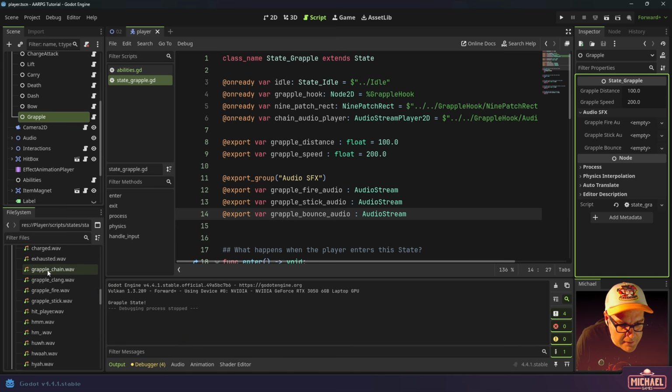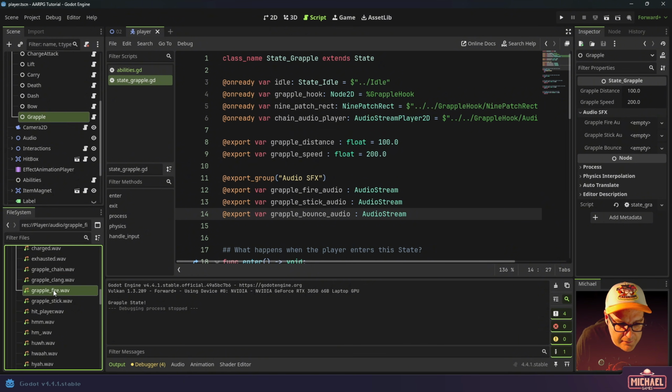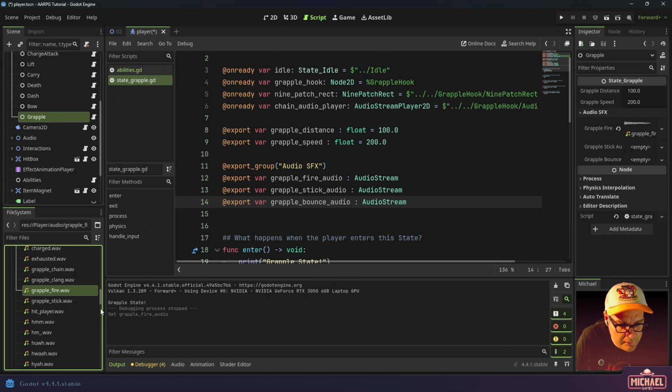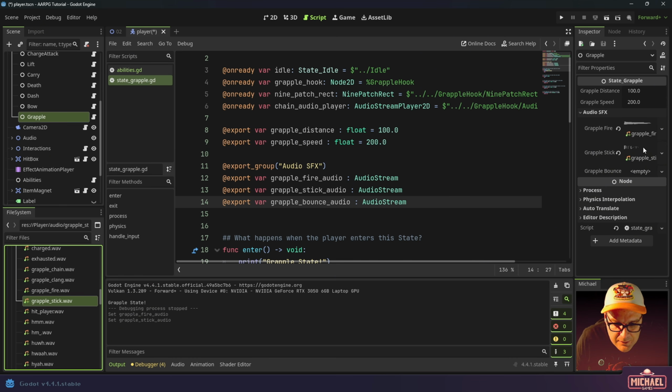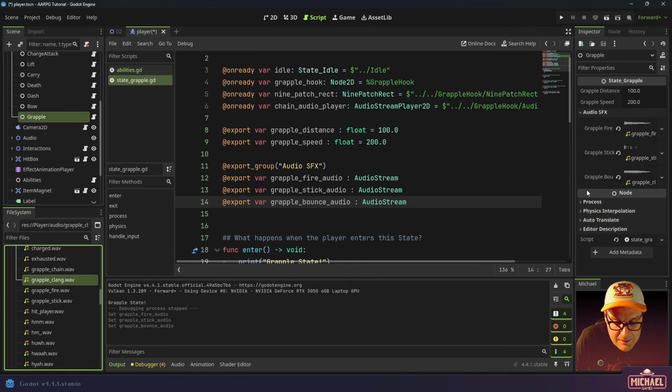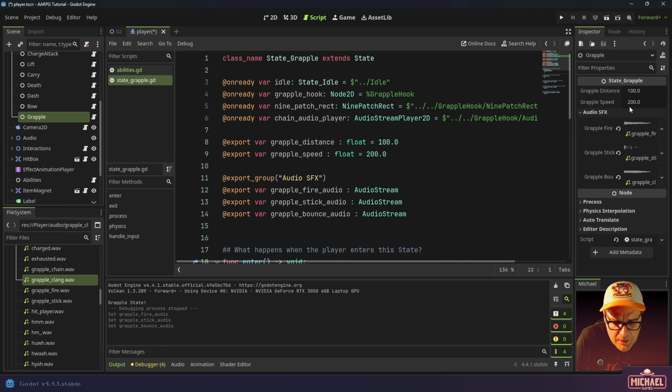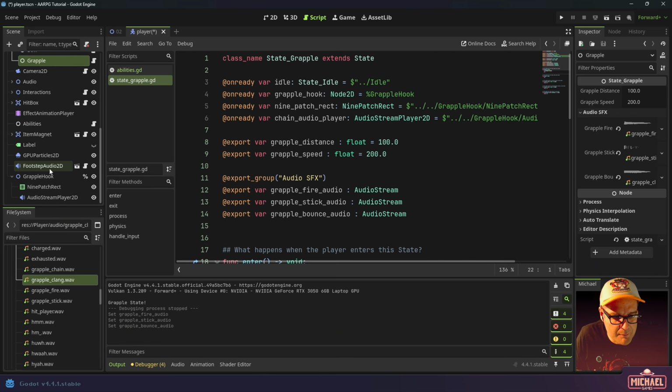And so we've got them right here: grapple, chain, clang, fire, and stick. So fire goes to fire, stick goes to stick, and clang goes to bounce, because apparently I can't keep all my names consistent, but 2 out of 3 ain't so bad. Okay, so now we've got those sound effects hooked up, and while we're addressing the sound effects, let's go ahead and hop down to our grapple hook.